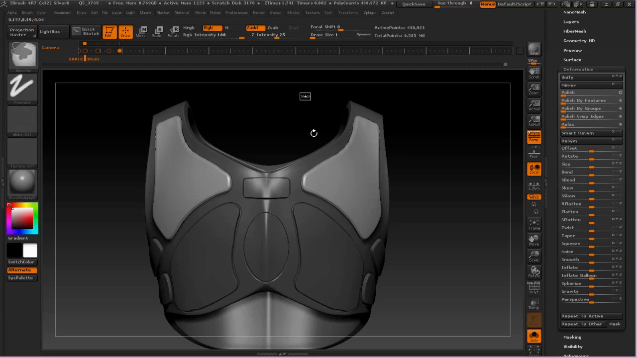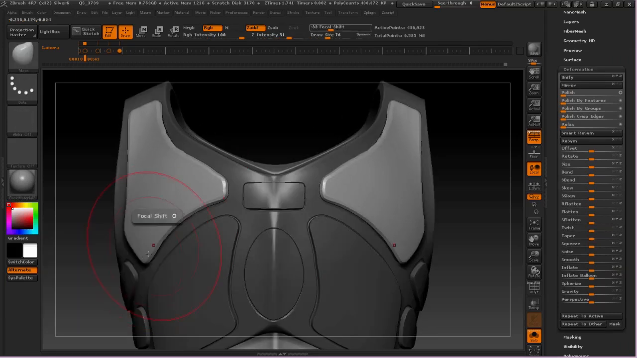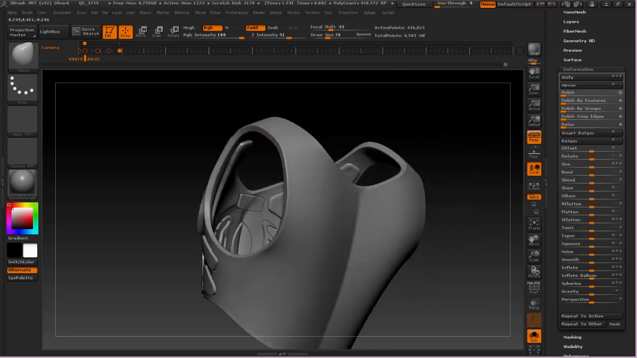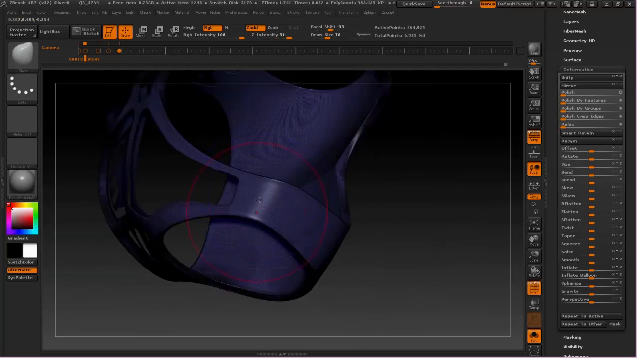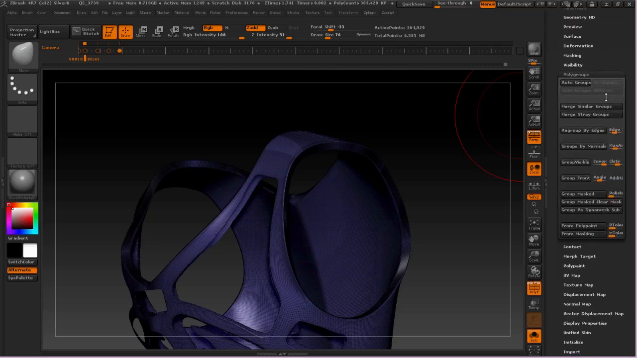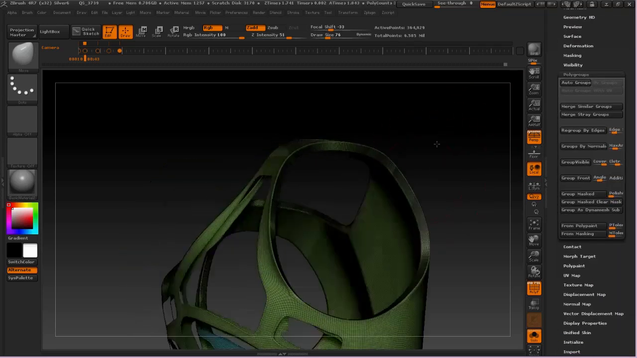Now I'm just trying to use the inflate slider under tool deformation just to kind of create more of a rounded edge to those particular panels there. I'm just trying to create kind of an interesting look to the greebling and the detailing on this particular piece.